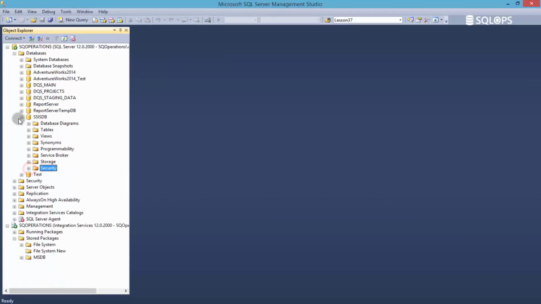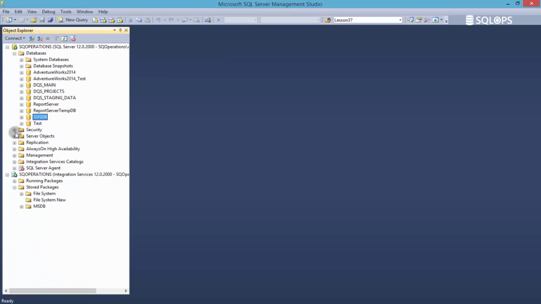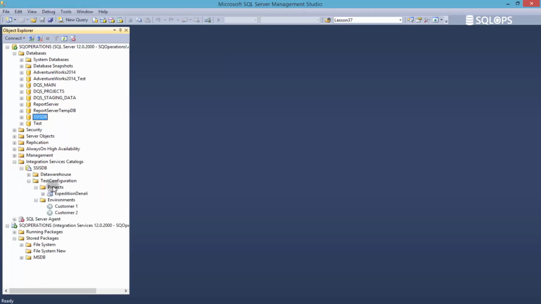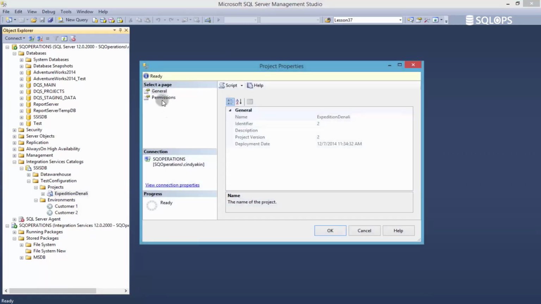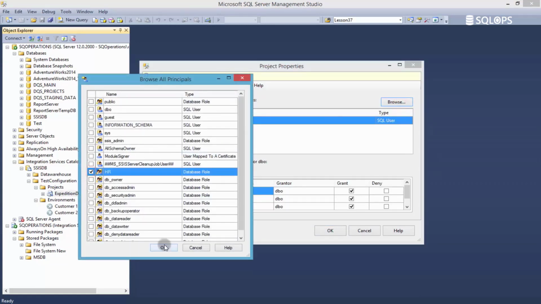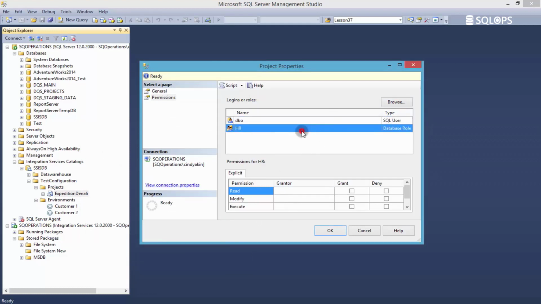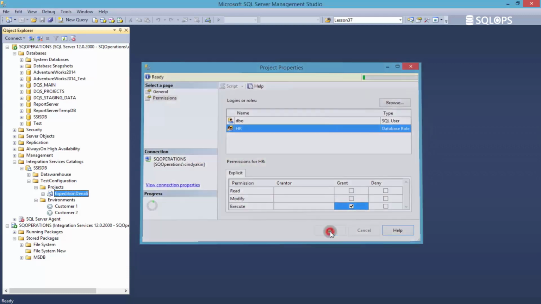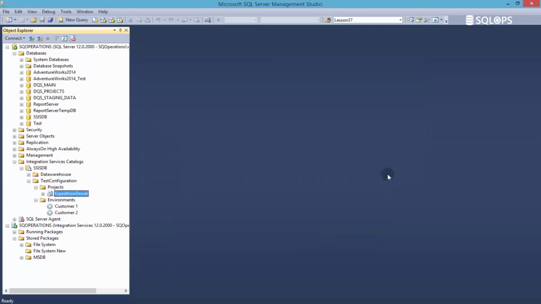And now let's go to the SSIS catalog that we have created. Right-click on the project, let's go to Properties, select Permissions, click on Browse, select HR, and let's grant execute permissions for that role. Click on OK. And that is how you can secure the SSIS packages using roles. Now that we have learned how to secure the SSIS packages, let's see how to run them.